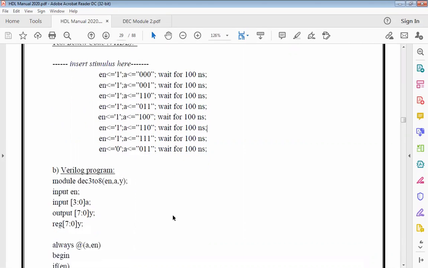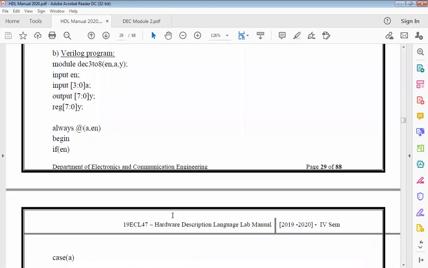Okay, fine. Now let us look into the Verilog code: module decoder 3 to 8, enable, A, Y. So enable, A and Y, all three are given together, because this is Verilog type. In VHDL, you're not doing that. You're specifically saying what all are your inputs. A is your input, enable is your input, and Y is your output. But here with Verilog you're not going to do that. You're going to just put them all together in the same bracket, and then you specify them.